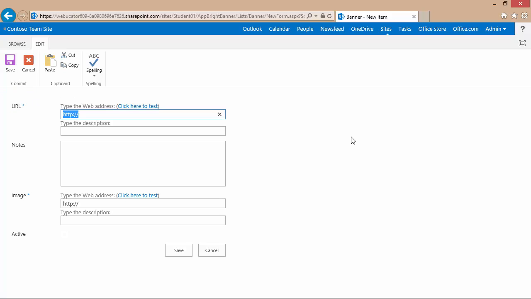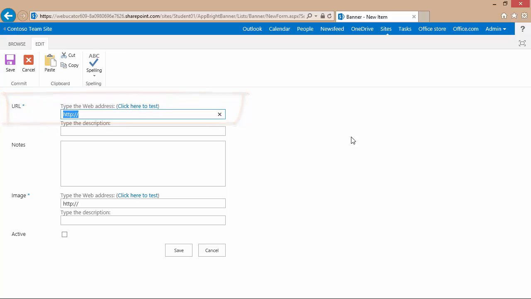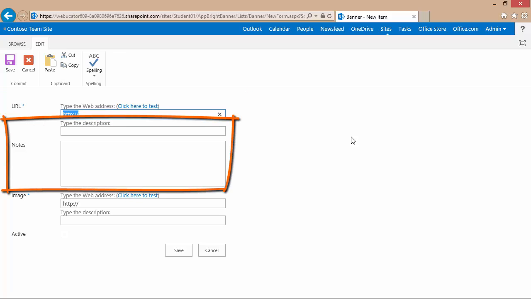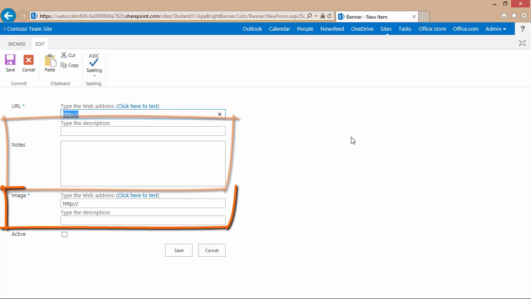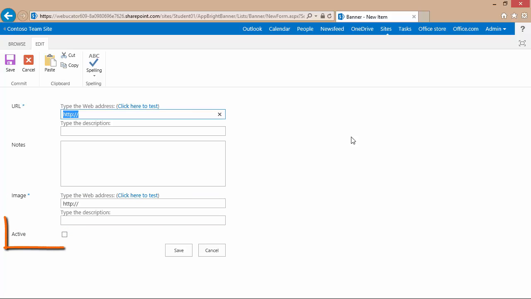We could add the URL that would take the user to an address when they click on the actual image while viewing the slideshow. We could include a description, some notes, and then we would include the image URL. And we could also include a description with that. And you can see that there's an active checkbox that we can click to either activate or deactivate any of the images that go along with our slideshow.